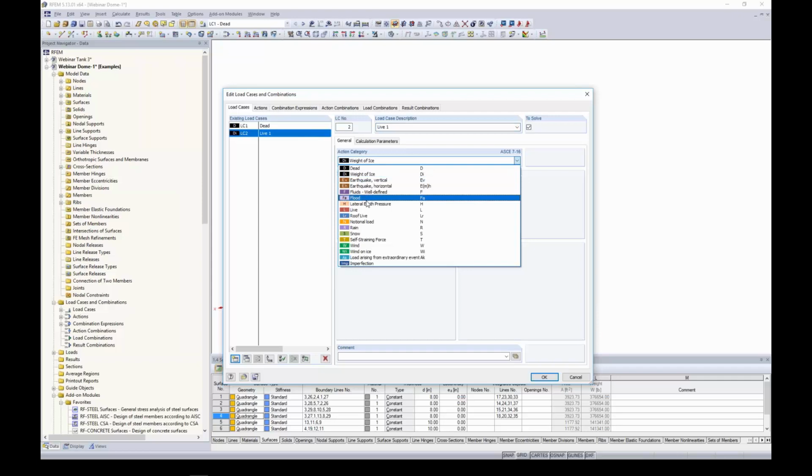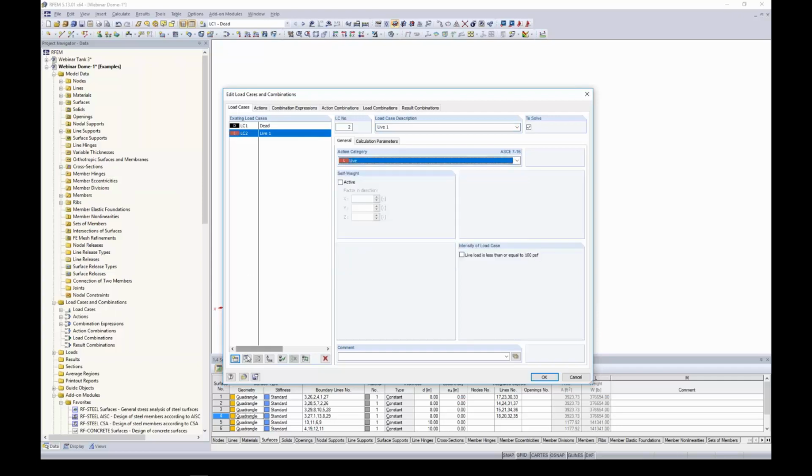The action category will be live. We can make a copy of this one and rename it to live 2. Creating a fourth load case, such as snow, with the action category of snow, and lastly one for wind with the action category of wind. Now keep in mind for all these additional load cases, self-weight is unchecked here. We don't want to account for it twice, so it's only active in the dead load.